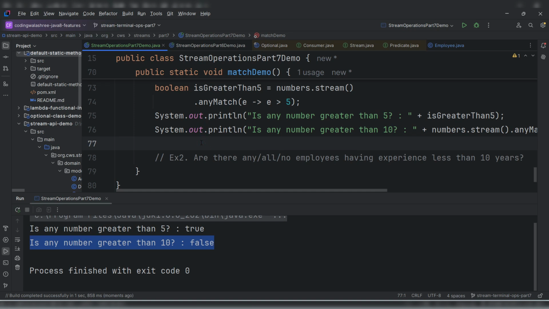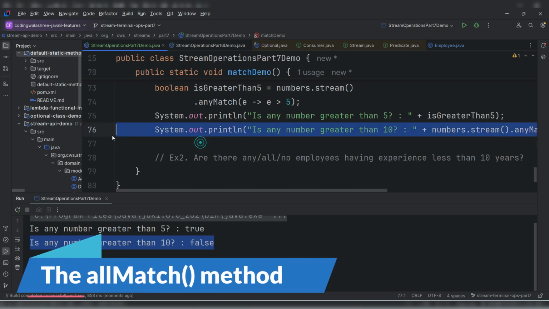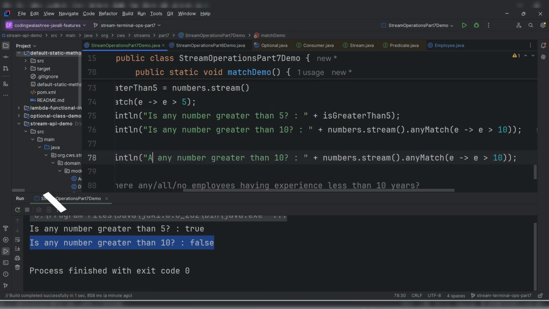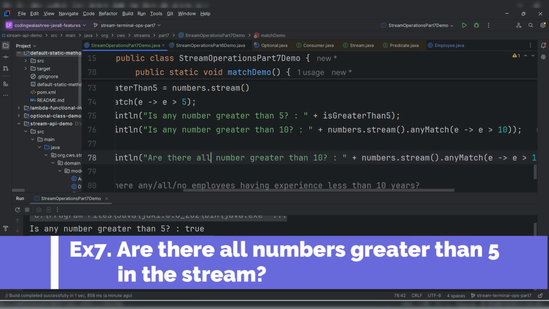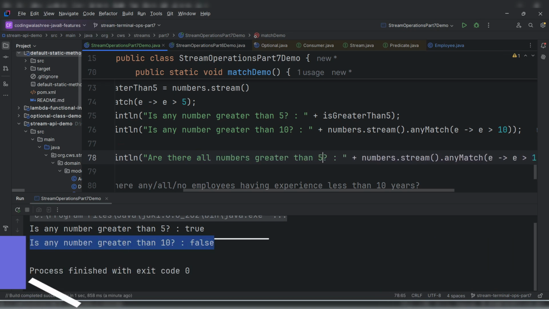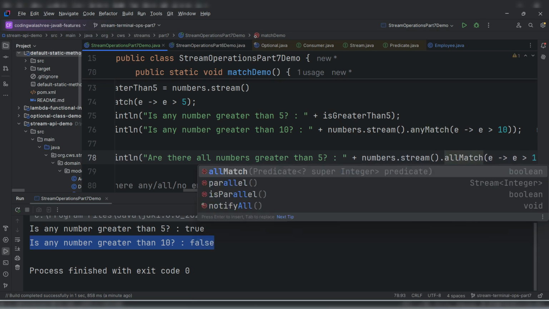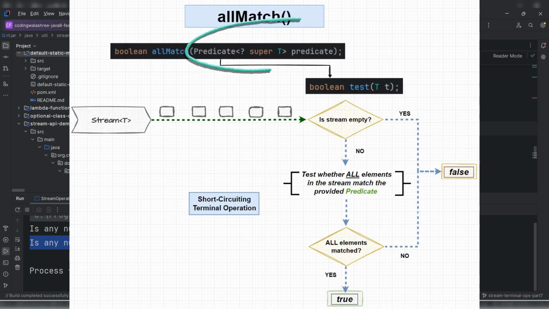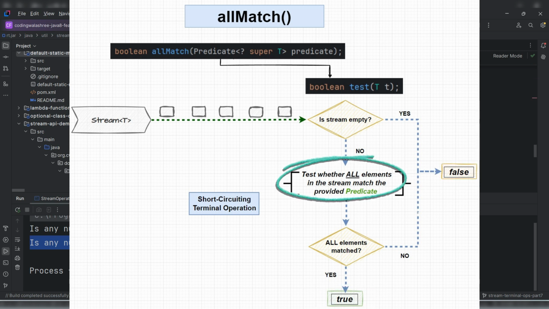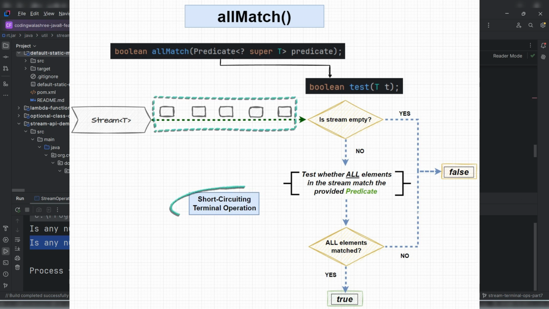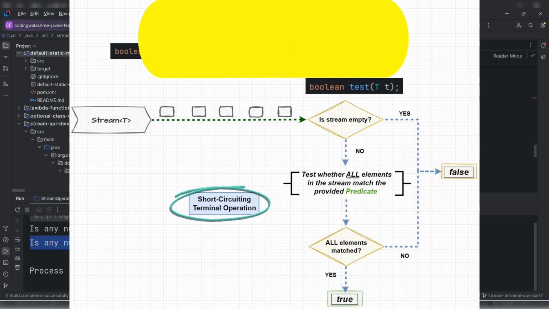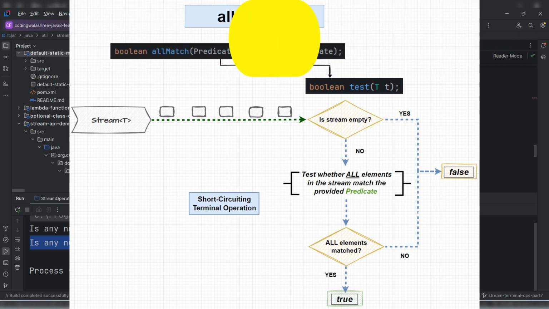So let's figure out another match variant over here. Are all numbers greater than 5? Instead of anyMatch, I'm using allMatch. It is a method which again takes a predicate as an argument and returns a boolean. It checks whether all elements of the stream match the provided predicate. It is also a short circuiting operation, meaning as soon as it encounters any element that is not matching the predicate, it will return false. It need not iterate the entire stream.